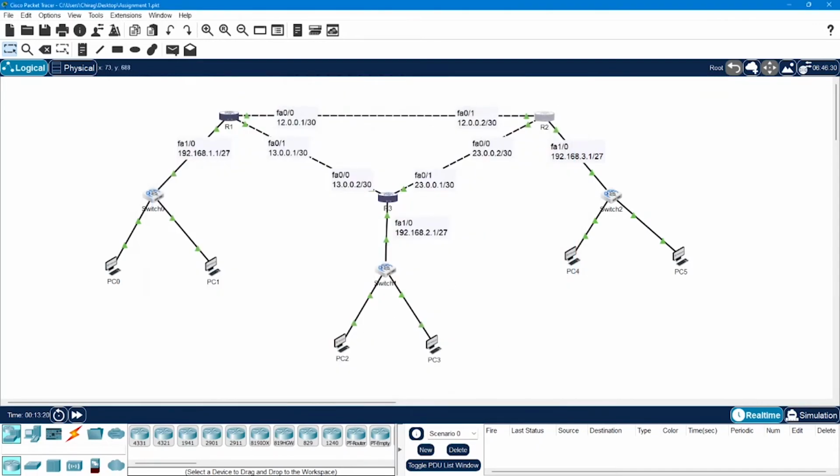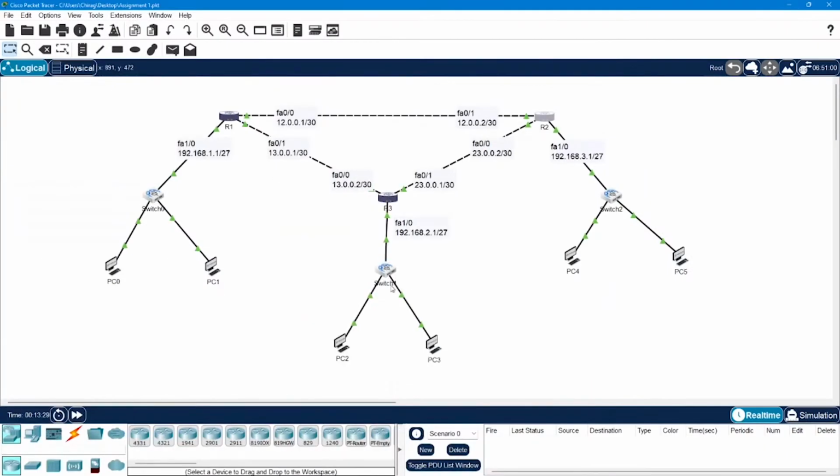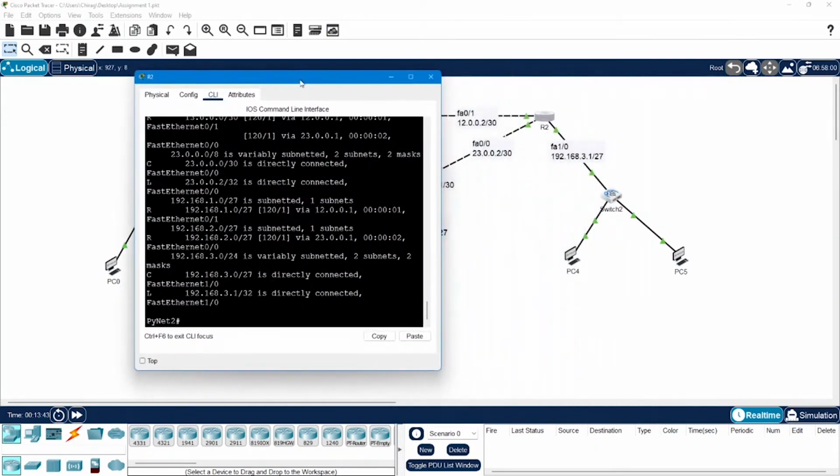Now the last task of the assignment says configure DHCP relay agent, creating R2 as the DHCP server for all the networks. So we have to configure a centralized DHCP server on R2 so that the other networks like 192.168.1.0 and 2.0 can get the IP address from router number 2. So let's go to router number 2 and put the DHCP configurations there. In this router I will be creating 3 DHCP pools, one for 192.168.1.0, then for 2.0, then for 3.0.